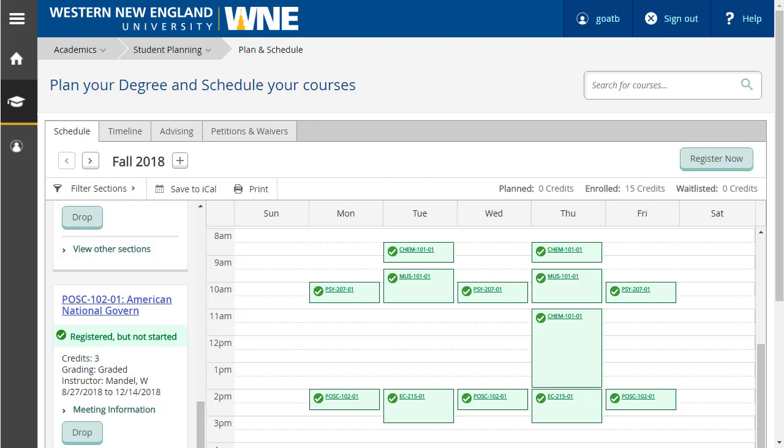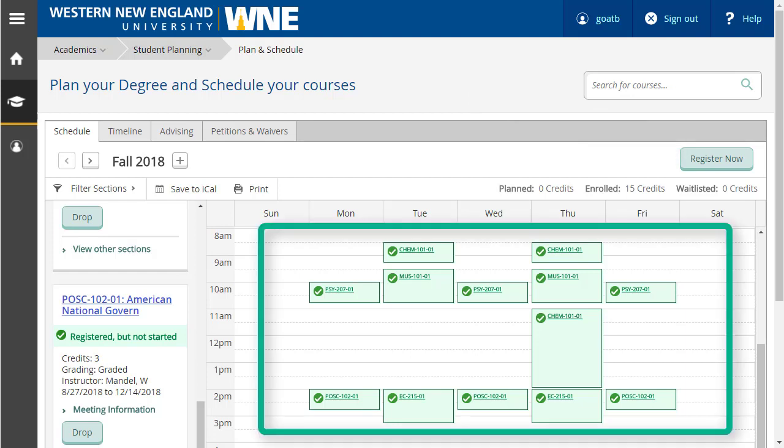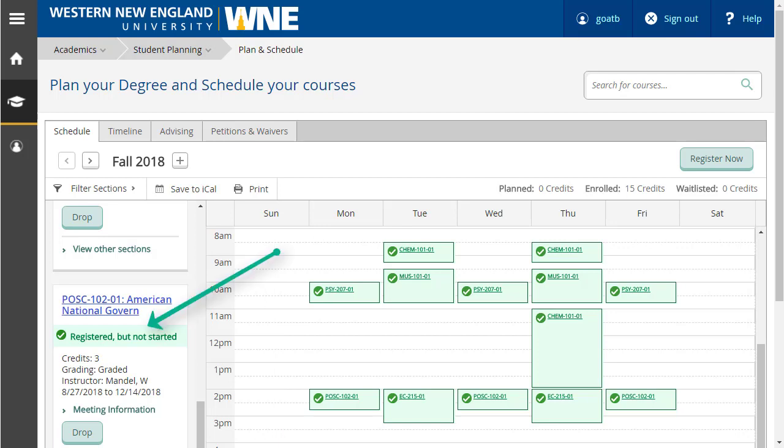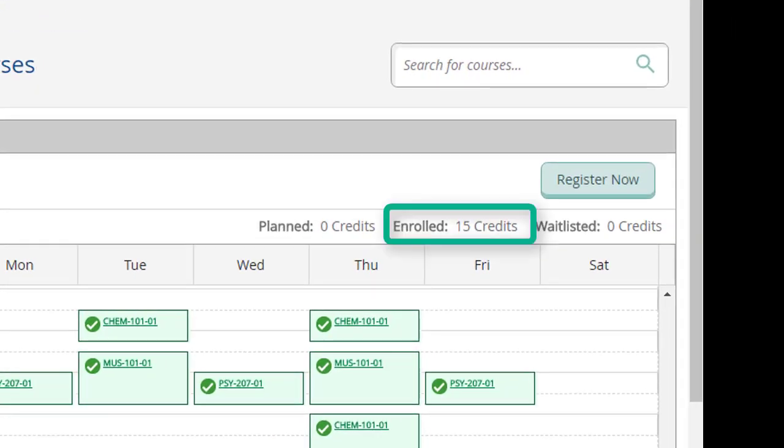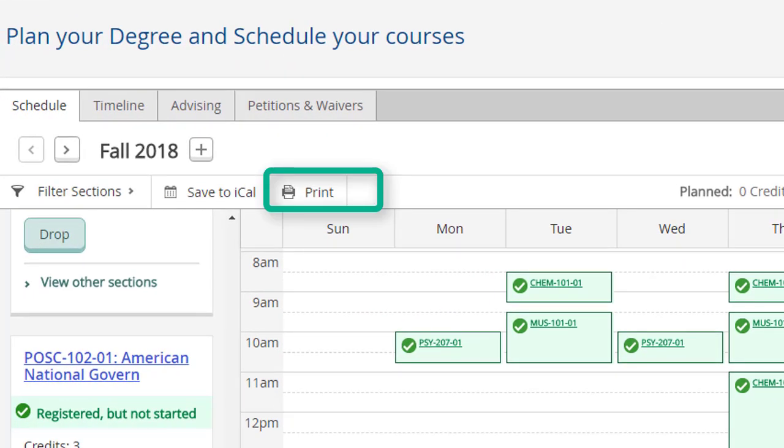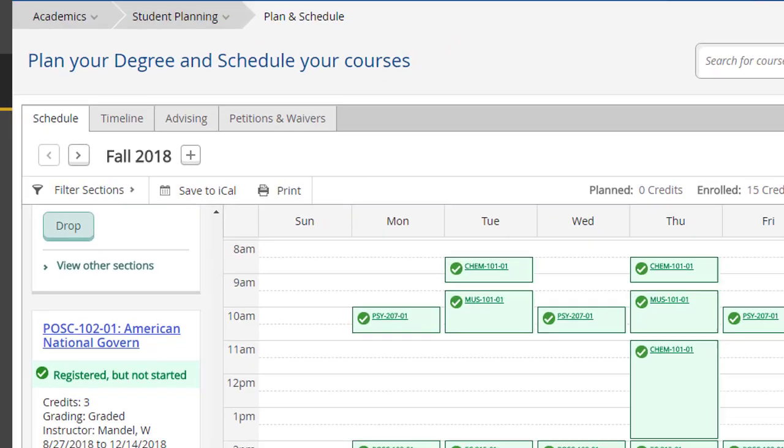Placing a course on your schedule is not the same as registering for the course. As you just saw, you must use the Register Now button to register for courses on your schedule. Only courses in green on your schedule are successful registrations. Also, look for the green check mark in the words Registered but Not Started in the Planned Courses column. Check that the number of enrolled credits is correct, and click Print for a printable list of your registered courses.